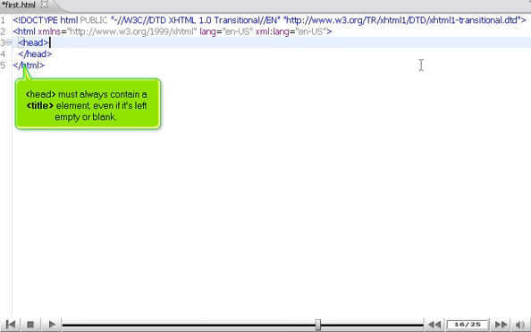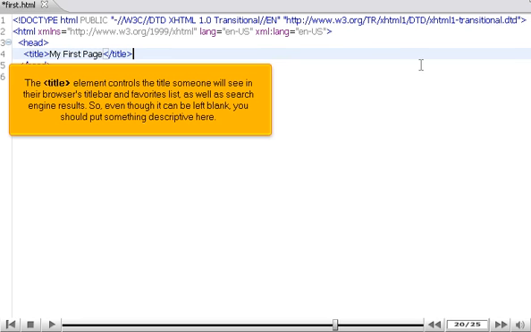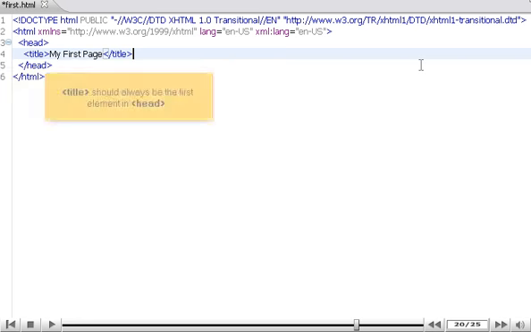Head must always contain a title element, even if it's left empty or blank. The title element controls the title someone will see in their browser's title bar and favorites list, as well as search engine results. So, even though it can be left blank, you should put something descriptive here. Title should always be the first element in head.